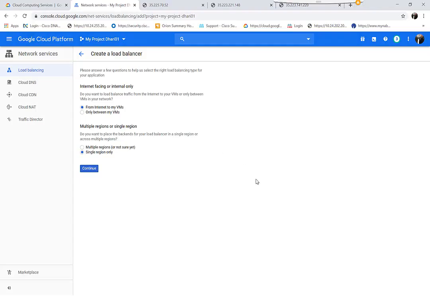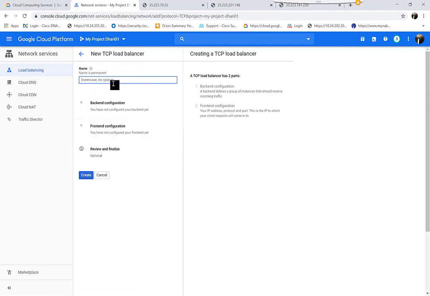All right. So they ask me here, do you need single region? Yes, I use a single region, US Central. So I just say continue here. Here they ask me for the name for the load balance. I call it LB-TCP.